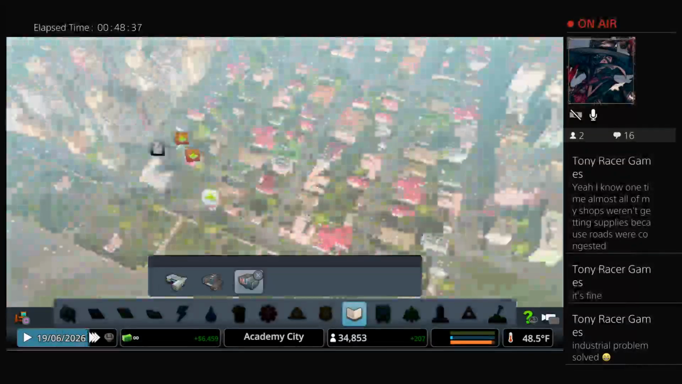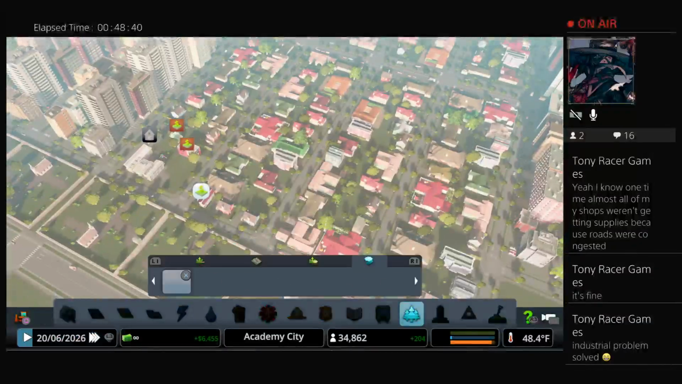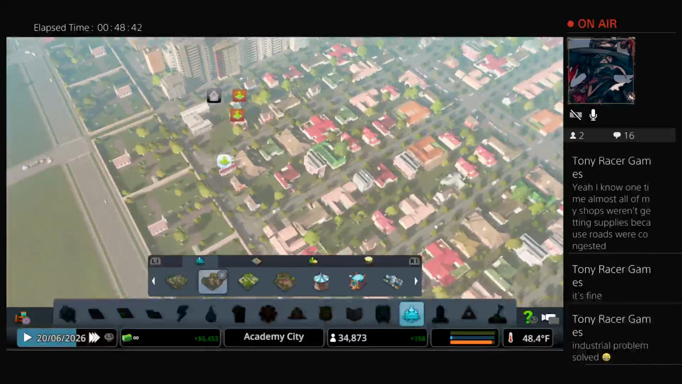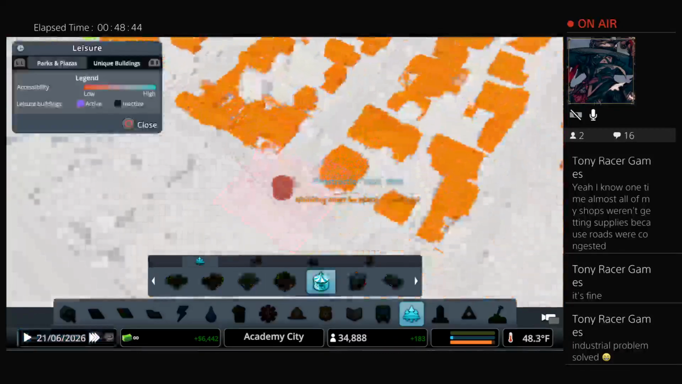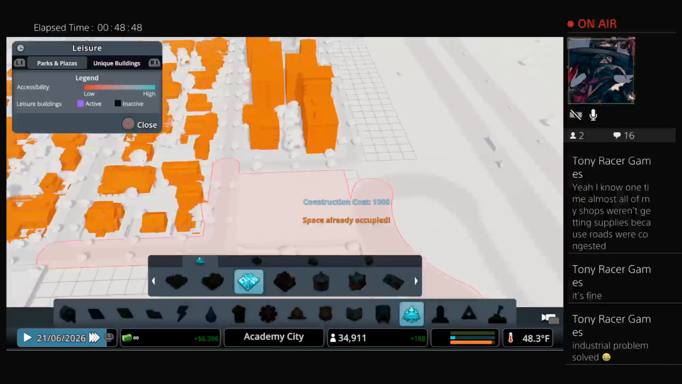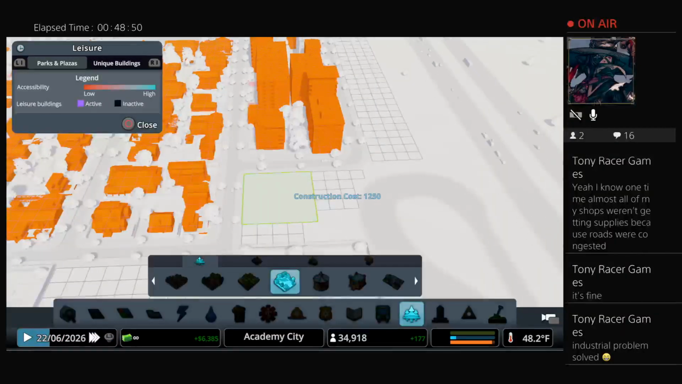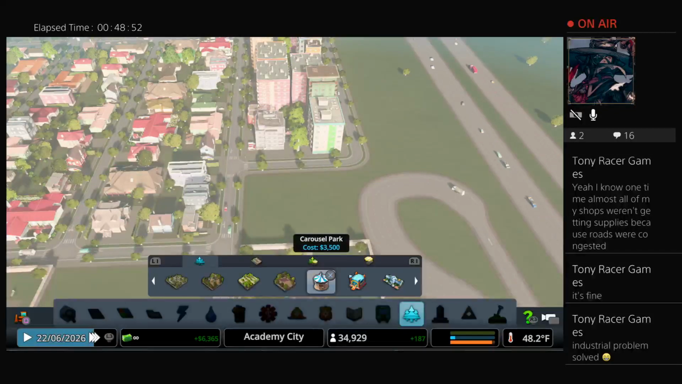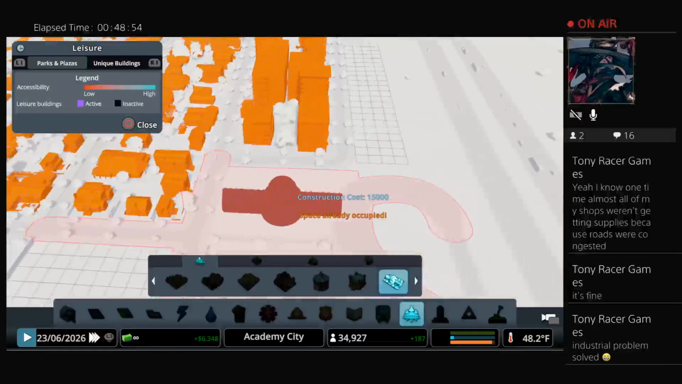We'll drop that in. I know that's land value. And we'll touch up with the park. Large one. Nope, can't do a large one. Oh, that would have been nice.